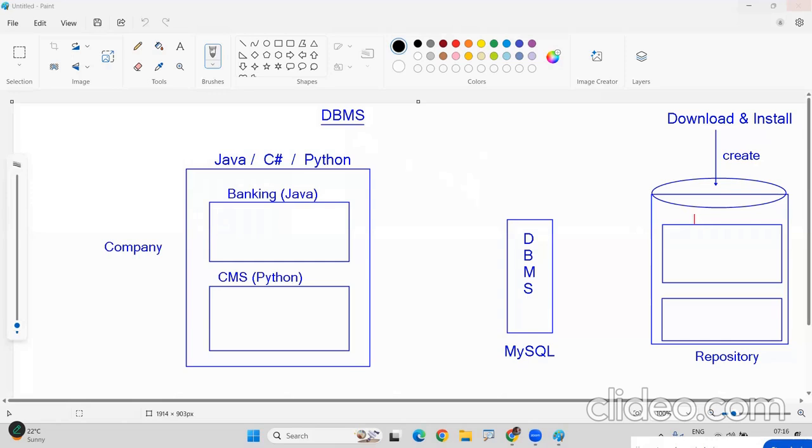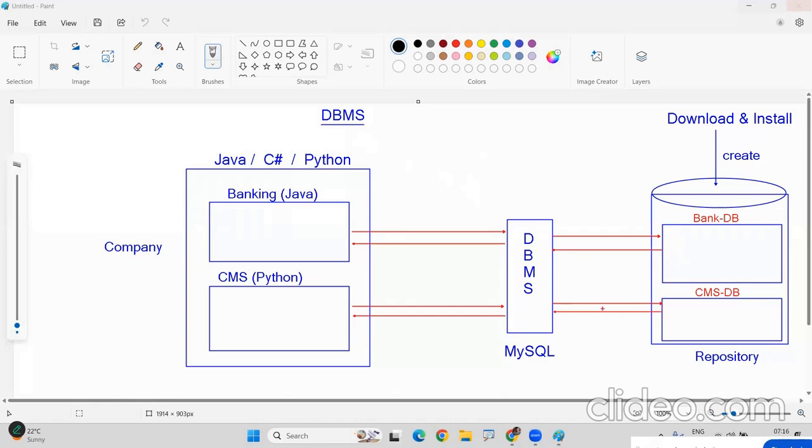Suppose this name is the bank database and this name is the college management system database. Like this we create. One is the bank database. The second one is the CMS, college management system database. Every system is connected for request and response, for doing operations and all. The first one, the bank application, is connecting to the banking database. The college management system application is connected to the CMS database. The application can be any application: Java, .NET, Python, PHP, no matter.